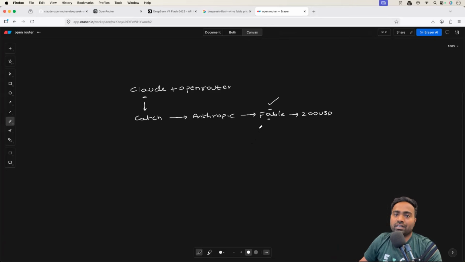Now, there is an alternative. Instead of going with these frontier models, you can actually go with open models, because today, open models are also becoming very popular. Models like GLM5 or models like Quencoder model or even the DeepSeek model. You can go with these models.